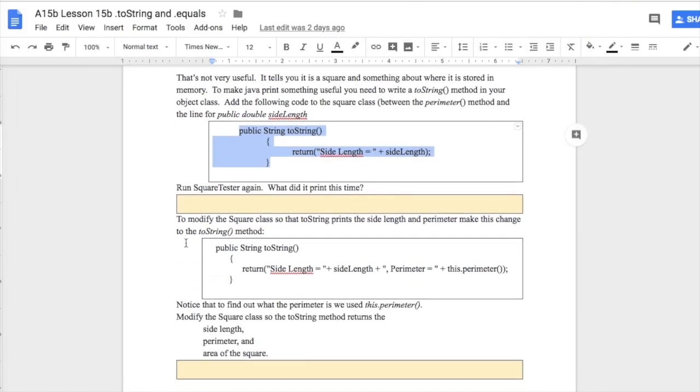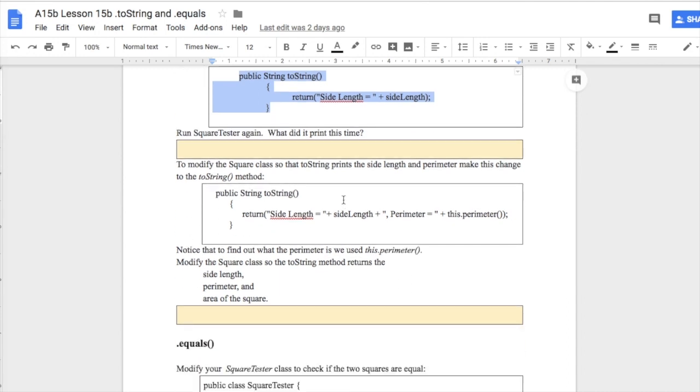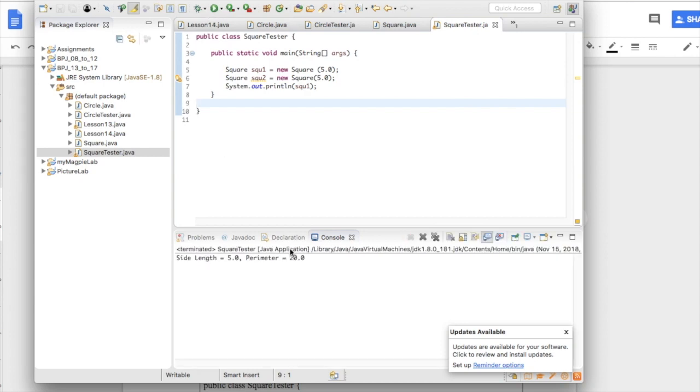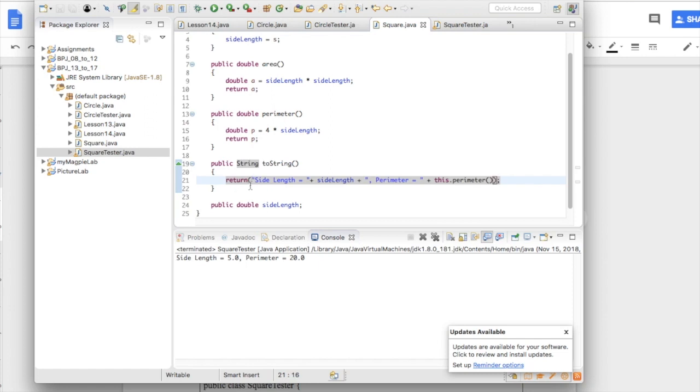Now let's change that method a little bit. Maybe we want to print the side length and also the perimeter. We can add that into the string that's returned. And save that file. Go back over to the SquareTester and run it again. So this time it says side length equals 5, perimeter equals 20. We can print anything we want in a toString method. We just have to come in here and tell it to return whatever we think would be the most important thing to print about that item.